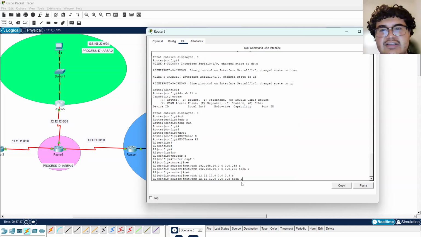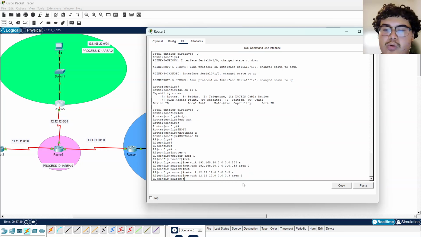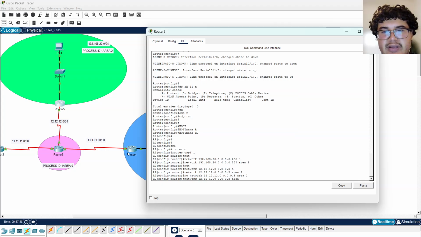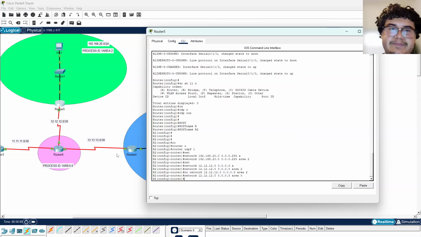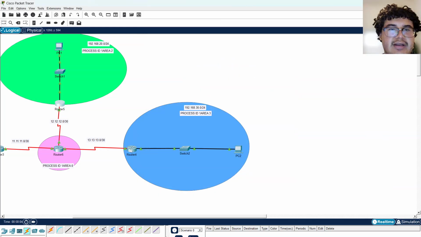Area, and then this is 2. Oh, actually it's area 0. We're doing this one here, not this one. Let's fix that, do up again, and then change that to 0. All right, this is done. Now let's do this one.